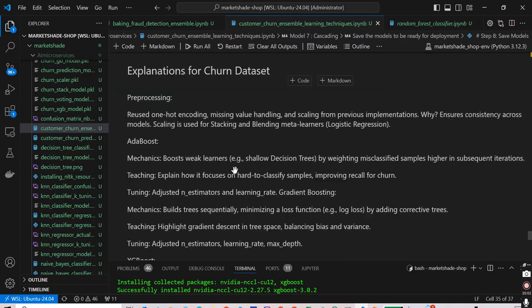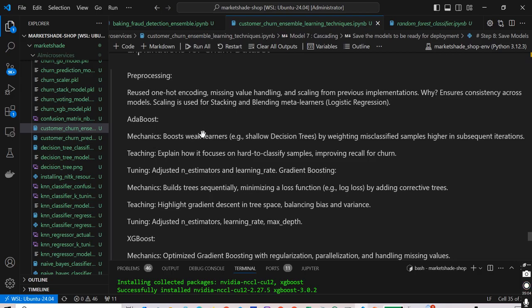Okay, explanation for the Churn dataset. AdaBoost mechanics: we boost weak learners like shallow decision trees by weighing misclassified samples higher in subsequent iterations. We ought to explain how it focuses on hard to classify samples, improving recall for Churn. You must do hyperparameter tuning by adjusting n_estimators and learning rate, and that's what we did.